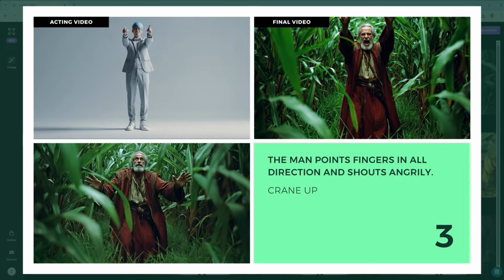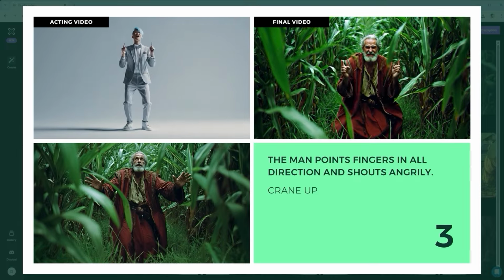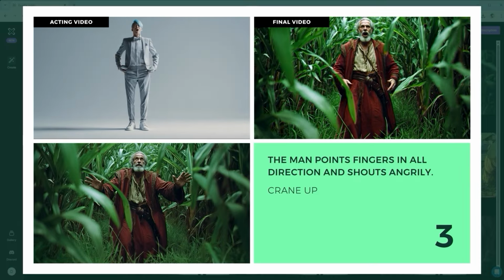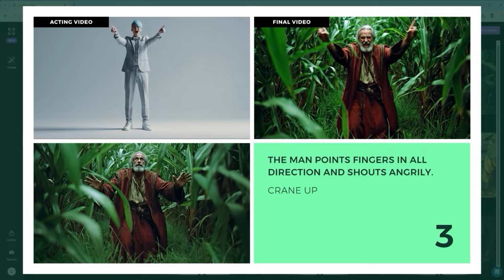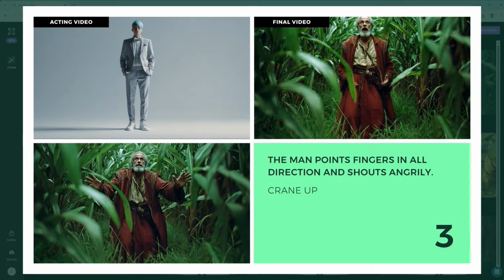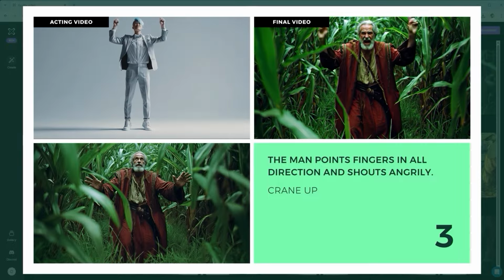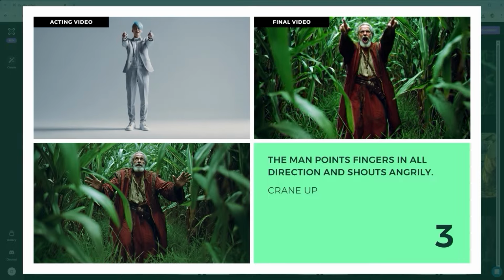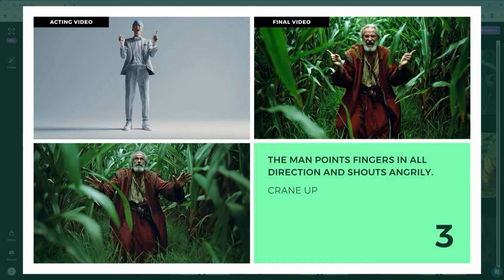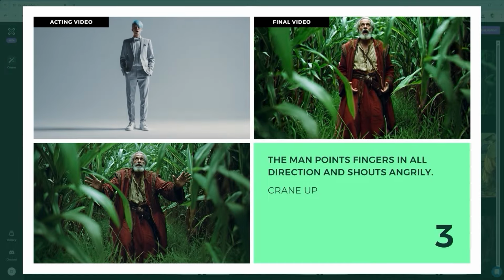Example 3. A pirate, camera shot through dense grass. The guy clearly has no idea where he is and reacts by pointing his fingers in every direction while yelling his frustration into the world. The camera move is crane up. The Kinetix prompt reads, "The man points fingers in all directions and shouts angrily."